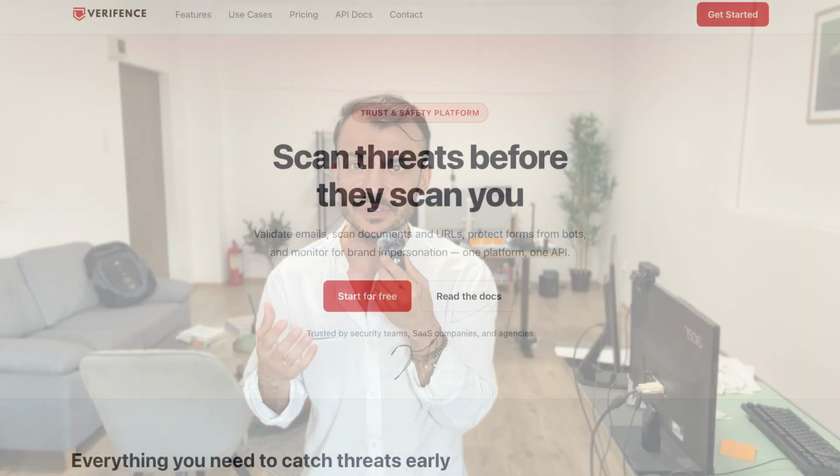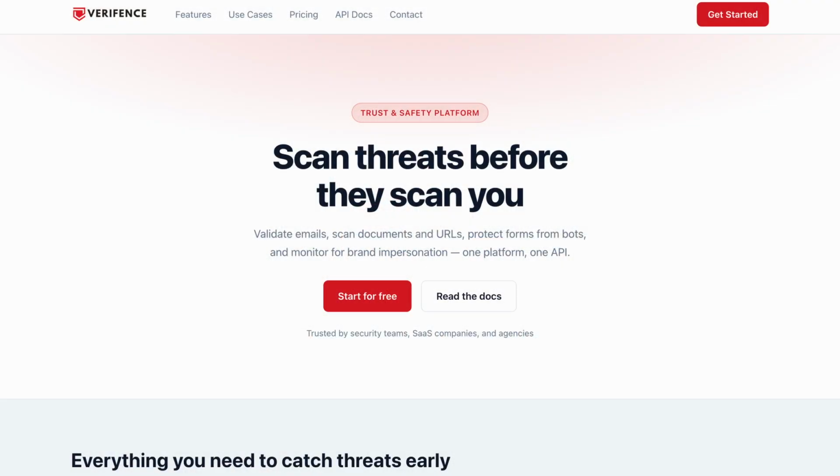It's called Verifence. This will protect your forms from unwanted email addresses or spam or anything like that. It can be enabled at any time. It's free and it's available to all the users. It can scan for phishing links or viruses that can be inserted in documents like PDFs, Word files, presentations, and the like.